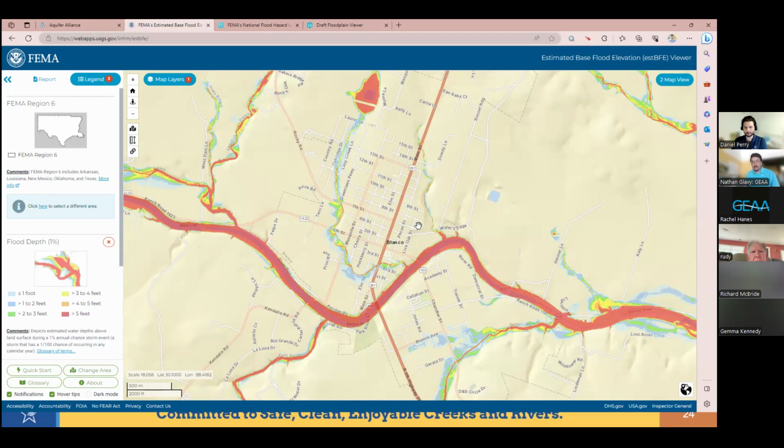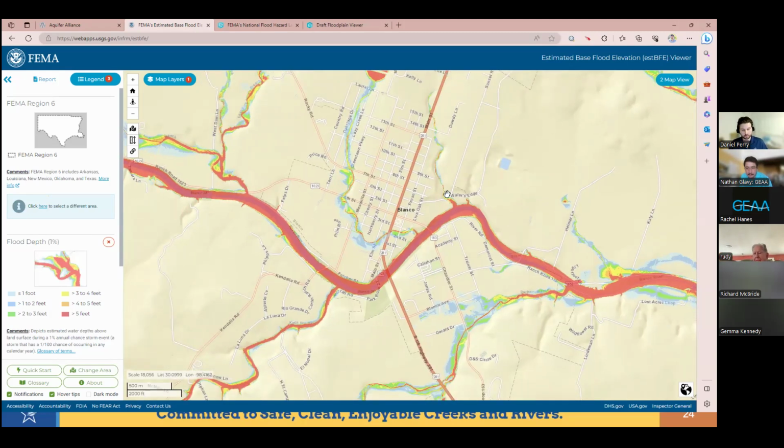Okay, thank you for that. The next question I have is from David. And David's asking, how do these 2D models correlate to the 500-year flood maps?